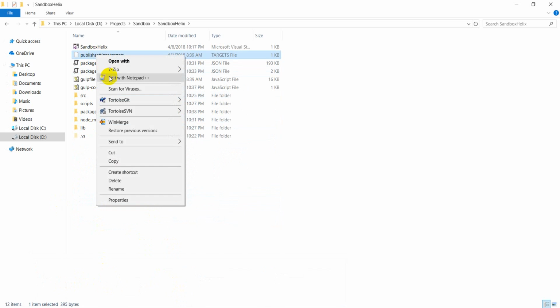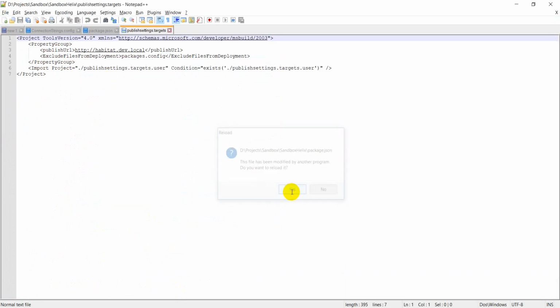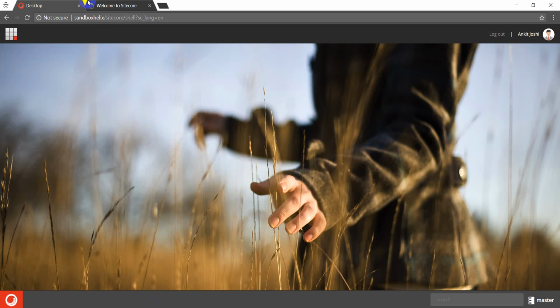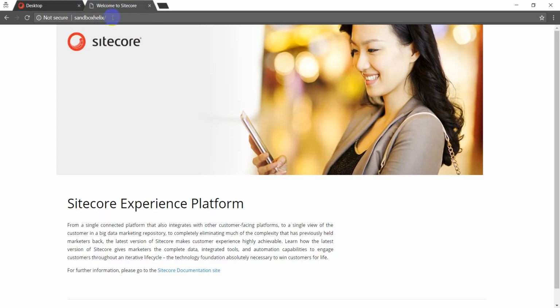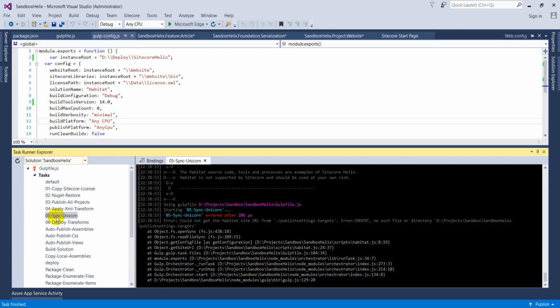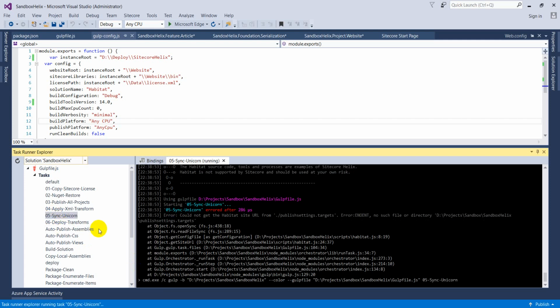Okay, and if we try to update the content of it, here you see the publish URL is pointing to habitat.tab.url, so we just need to update it with whatever URL we are using in our case. So in our case we are using this one, so let's update this. I just updated it to sandbox Helix. Now see what error we get after we execute this sync Unicorn task.